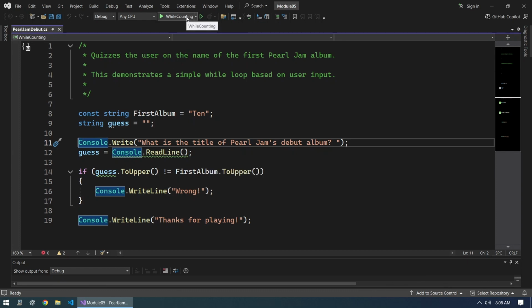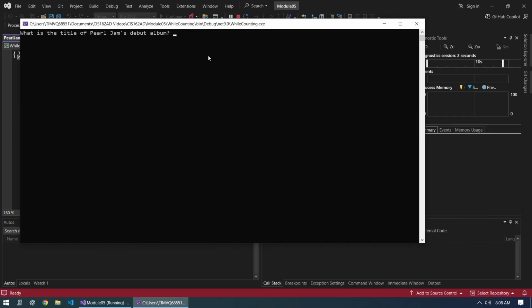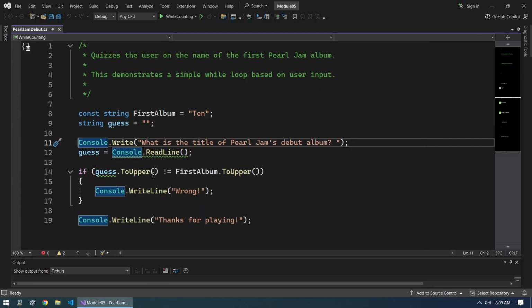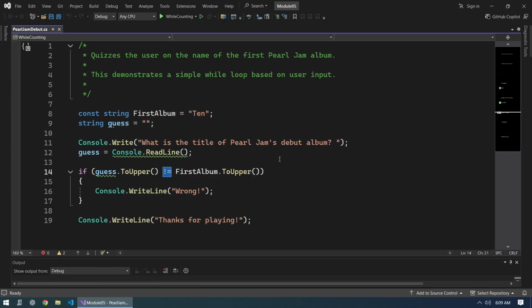Let's go ahead and run this and see how it works. If I enter something that is incorrect, like Versus, which is their second album, I get a message saying that's wrong, and then it thanks me for playing. Notice that I've written this kind of backwards. It checks to see if we're wrong, not if we're right. So it's a little bit different than the way you might think of it. Being correct means that the expression evaluates to false.